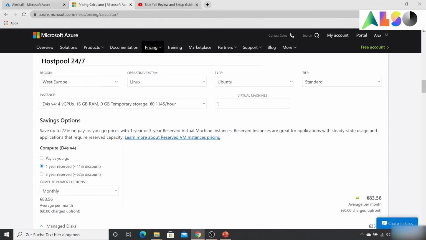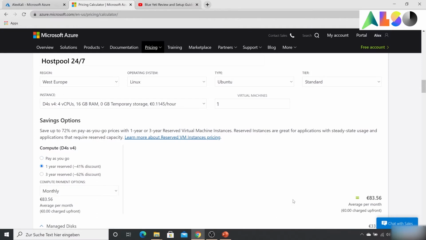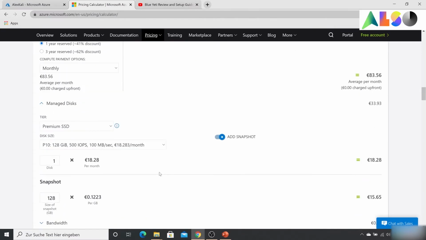And another thing is, if we run it 24/7, then make sure you check the reserved instance, and you will save a 41% discount here. If you don't check this and run it for 720 hours a month, then you would pay 140 euros. If you check the 1 year reserved instance, then you will drop the price down to 83 euros a month. And you can pay it monthly. This is no problem.